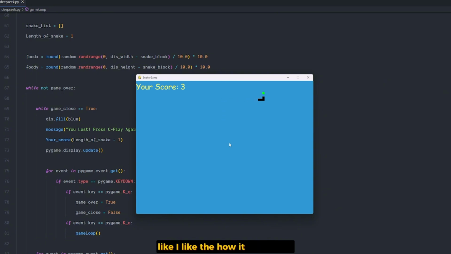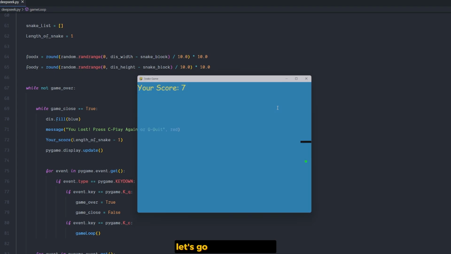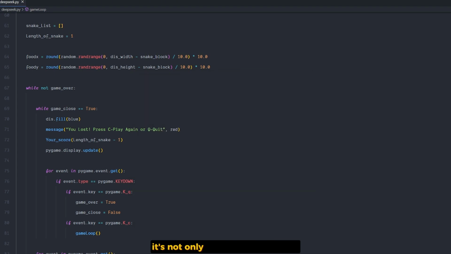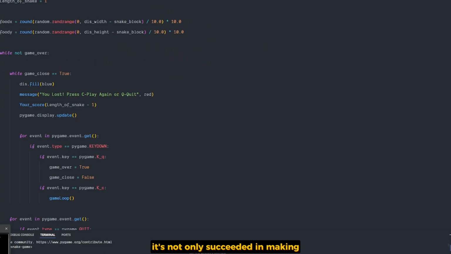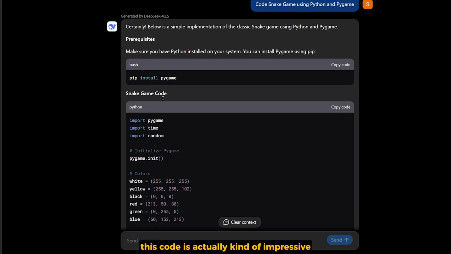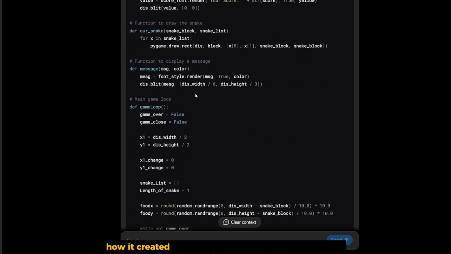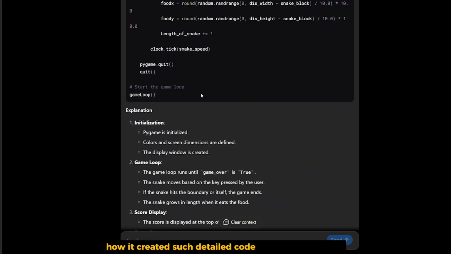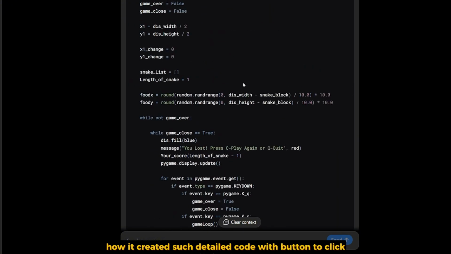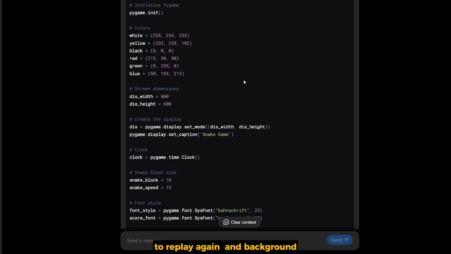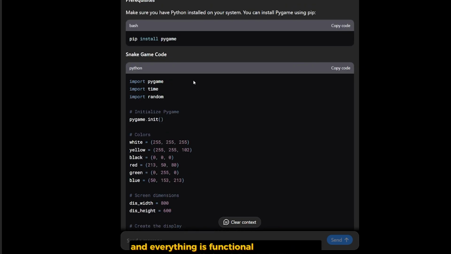I like how we coded it. The snake is growing. Actually, this is kind of fun, honestly. Okay, that's enough. Let's go back to coding. It not only succeeded in making this code, it's actually kind of impressive how it created such detailed code with a button to click to replay again and the background, and everything is functional as it should be.